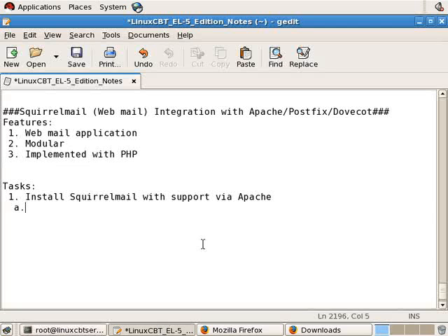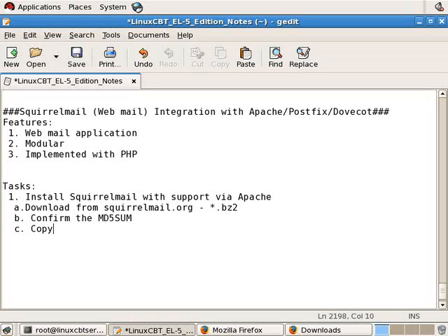So with that said, let's update some of our notes. Download from squirrelmail.org. We've downloaded the BZ2 file. Confirm the MD5 sum. Then copy the .bz2 file to the Apache server.